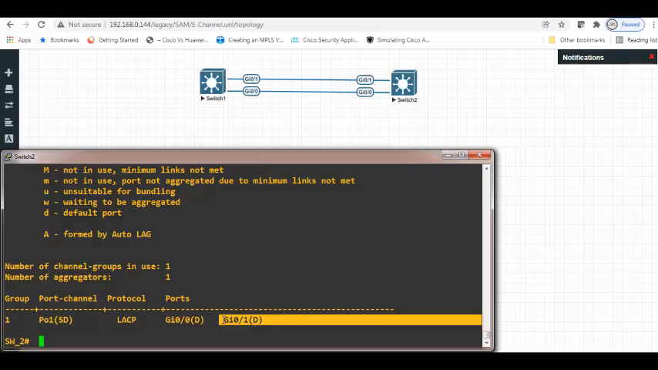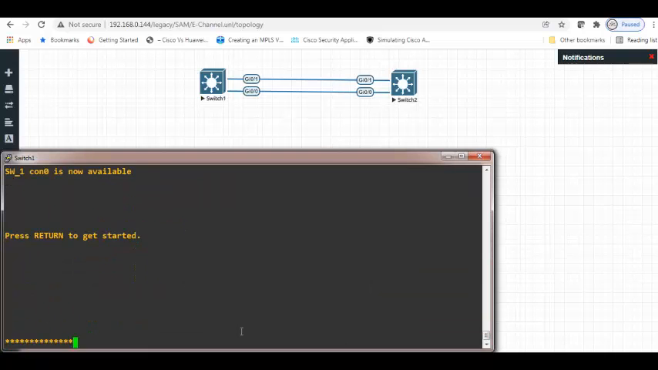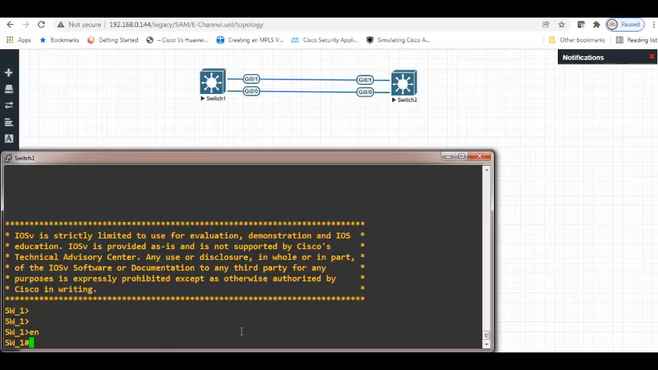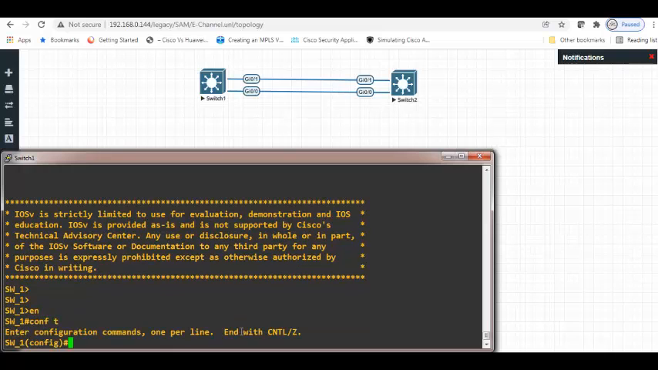Why is it down now? Switch 2 shows it is down. Why? Because switch 1 is not ready. Let's bring up switch 1. I'll go to switch 1 and configure port channel.